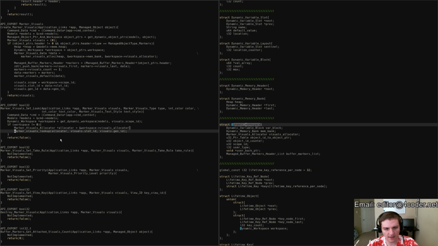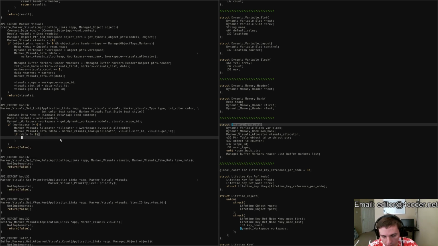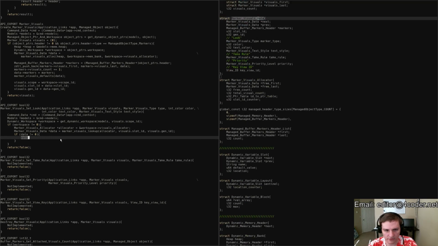And if that succeeds, it will return to us a marker visuals data pointer. If we get a data pointer, then we can set all of its look parameters.